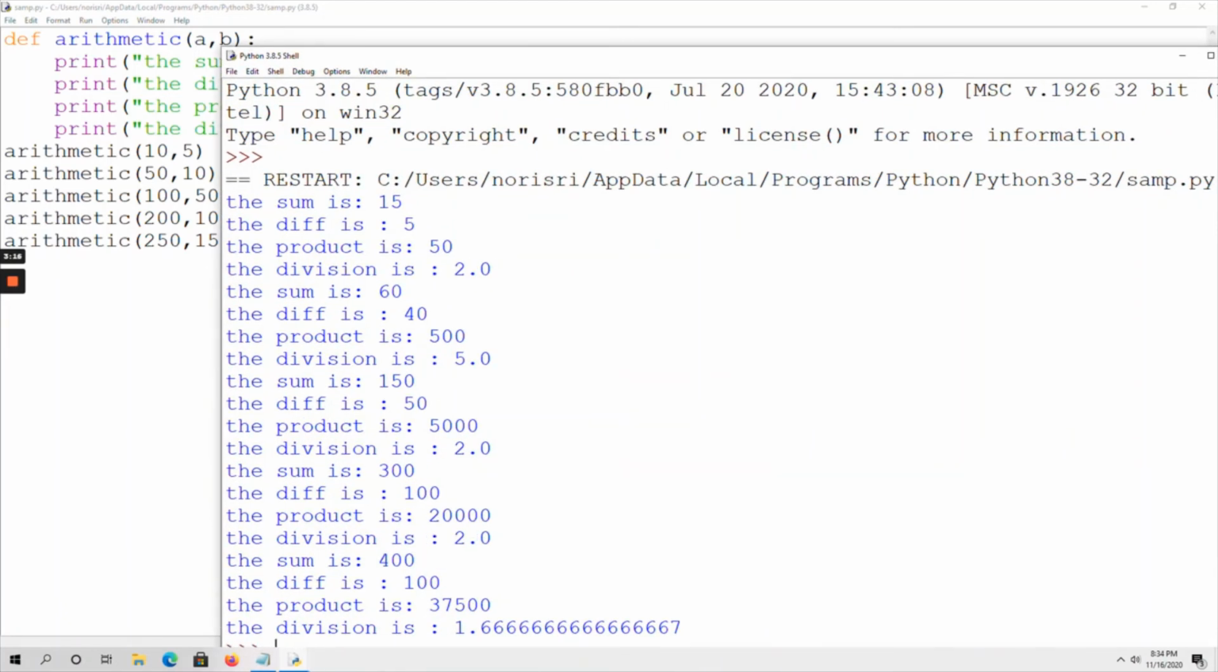Again the last function call. Whenever this function is called, the cursor goes to the function definition, and all these statements are executed with these values. Now a is assigned with 250 and b is assigned with 150, right? So the sum is 400, difference is 100, product is 37,500, and the division is 1.66, some floating point number. Like this the functions will be executed.